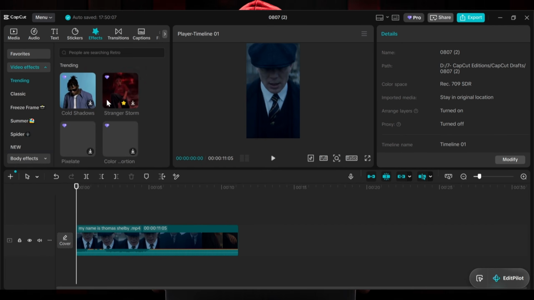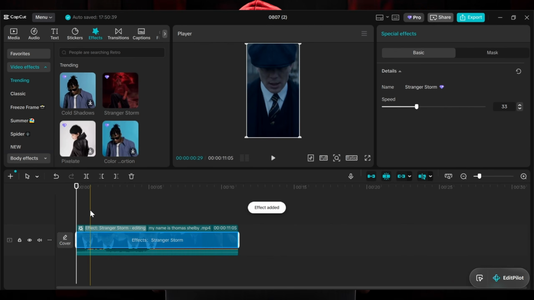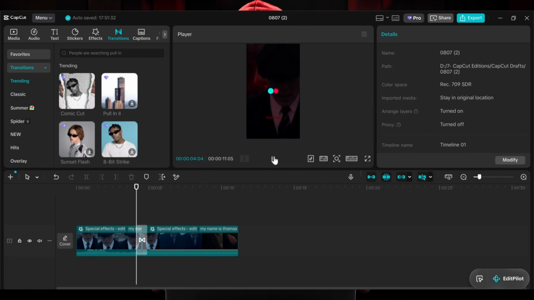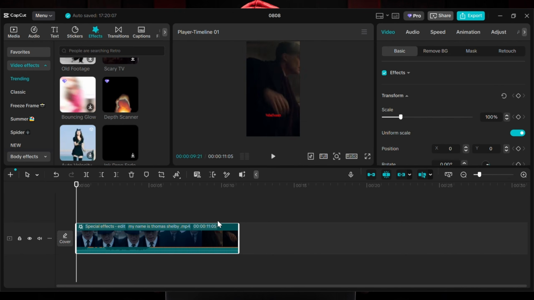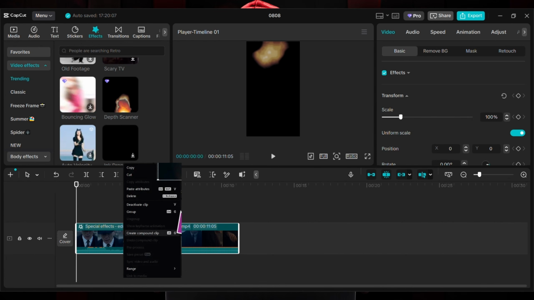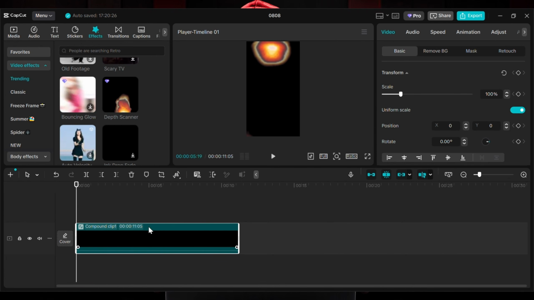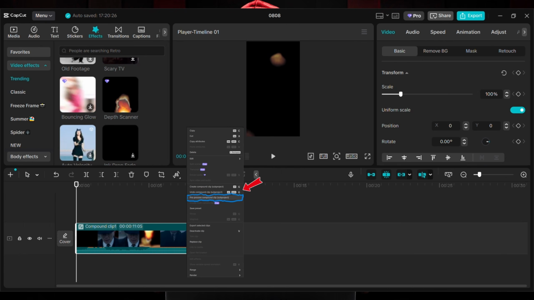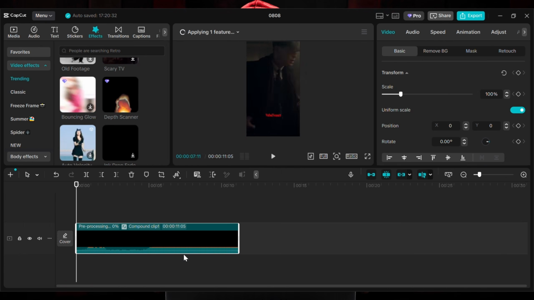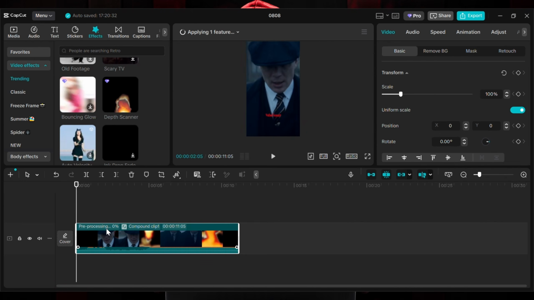Now we'll add some Pro featured effects. After adding edits, when we try to export it, it says Get Pro. Select all the clips, click the right mouse button, and click on the compound clip. Then again, press the right mouse button and select the pre-process compound clip. Now, see the clip is processing.